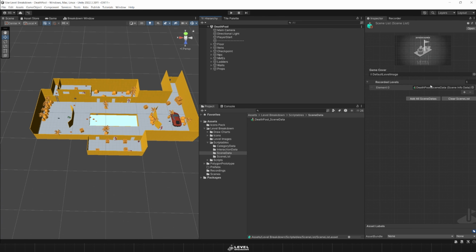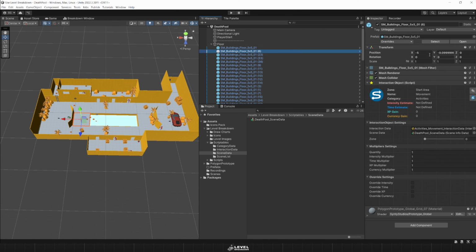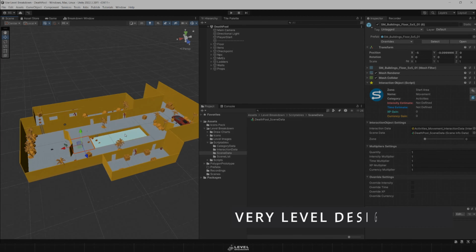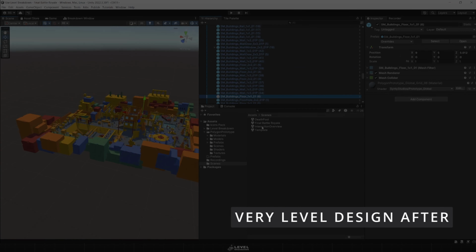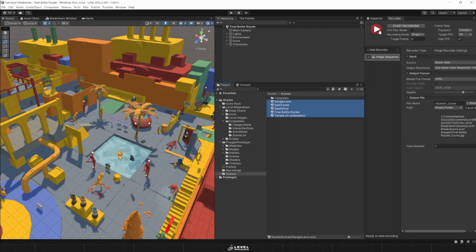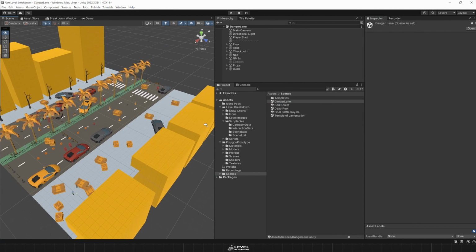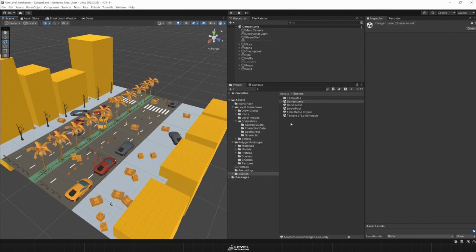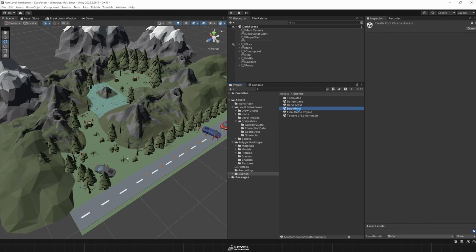Well, with only one level, it doesn't really make sense to work with the scene list and the tool. So I'll create a few more example levels so we can see the real results the level breakdown can provide. Give me a moment. Done. Now we have a few scenes to work with the tool. I've created a few different scenes, just for illustrative purposes.